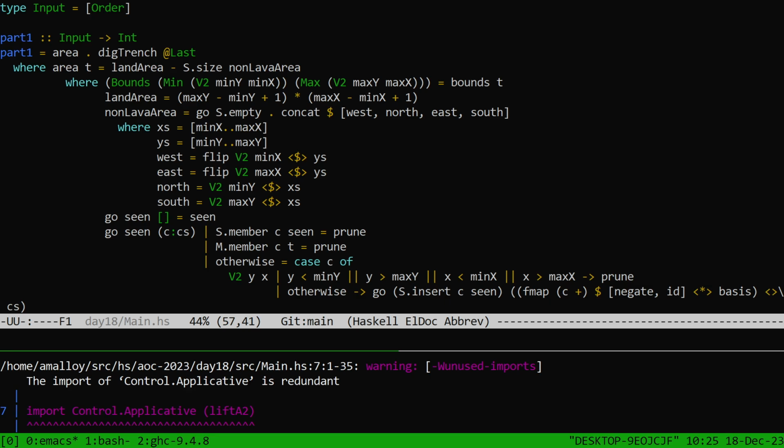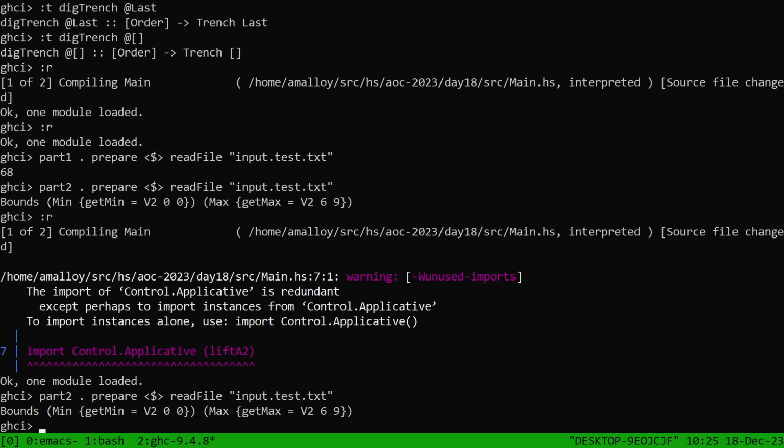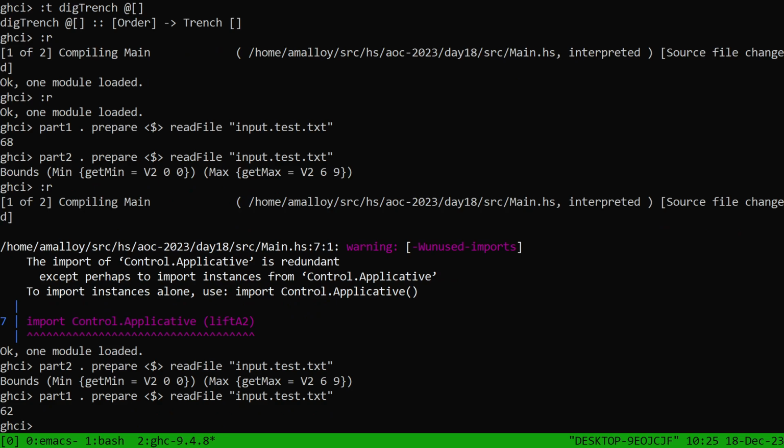I mean, I definitely did submit an answer that was too low, and my answer is now way, way lower. Why? Okay, well, let's run it on the test input again, I guess. That's correct. 62 is correct, right? It is.